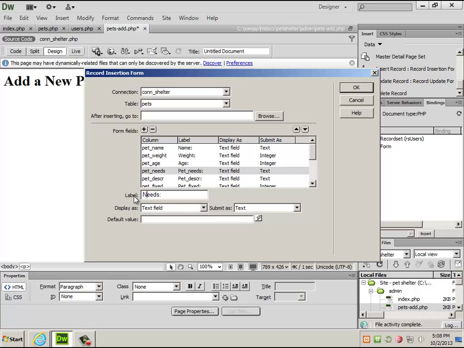Needs, we'll make that a text area. It'll be a big box where they can type in stuff, and we'll just make that a paragraph. Same with description. And what might be nice is if that actually came first. You can use the arrows here to reorder things. So description, then needs. There we go.